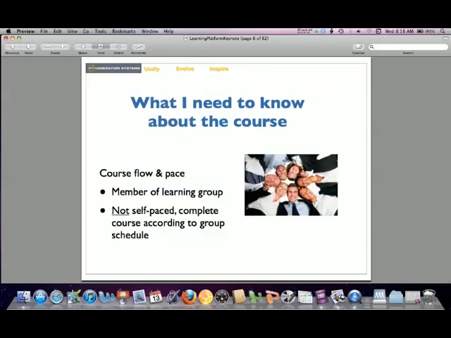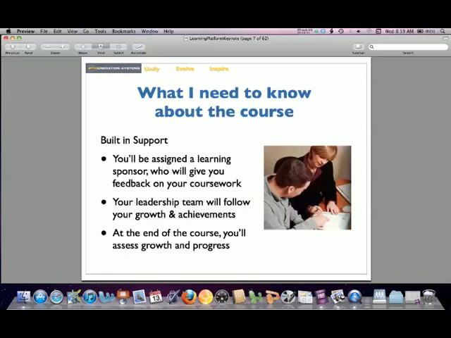Another key aspect of the course is the built-in support. You will be assigned a learning sponsor, typically a manager or senior sales rep or sales manager in your company who will review your coursework and provide you with valuable feedback as you apply what you learn within your local marketplace. Also, you can expect your district or regional leadership team and executive management team to be very engaged in your learning. Throughout the course, you'll reflect back on your progress and present your growth and achievements.